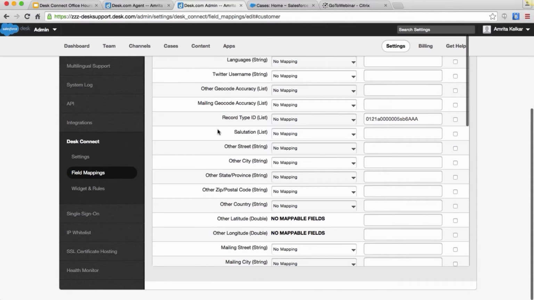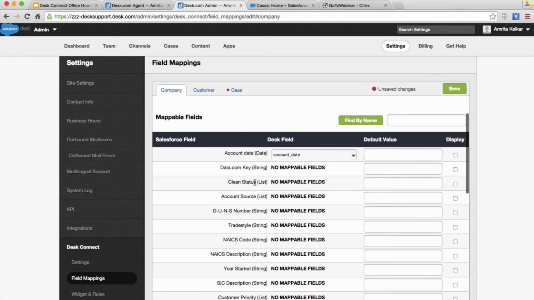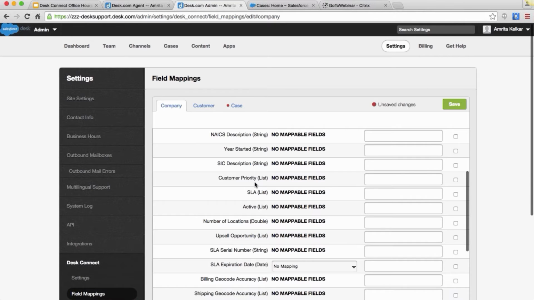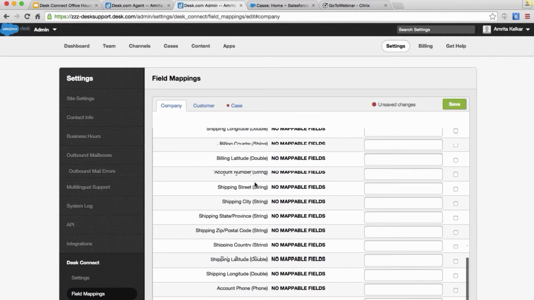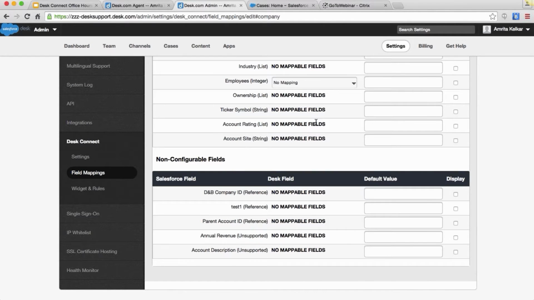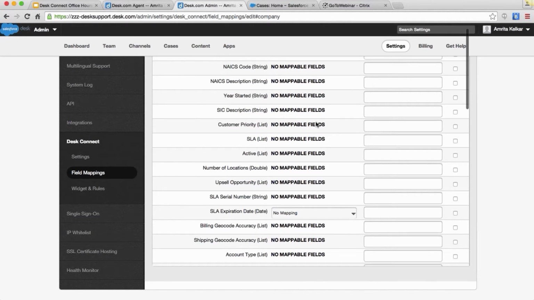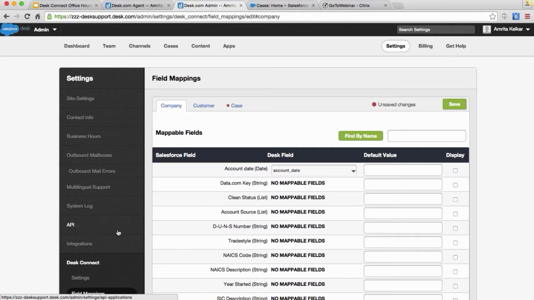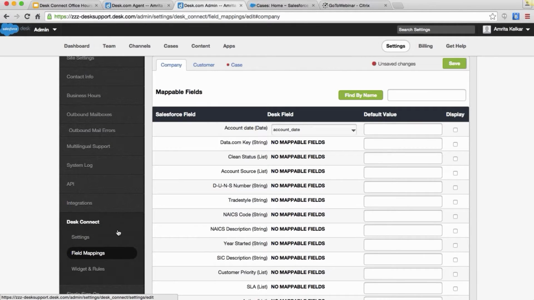So then let's go to company, and it's the same thing. I have no mappable fields for companies, and I have no mappable fields in the non-configurable field section as well. Because for companies, we really just map the account name. And that's about it. Brian, if you can remind me if I missed something, or we can just move over to questions. Yeah, it looks like we can go ahead and move on to some questions.